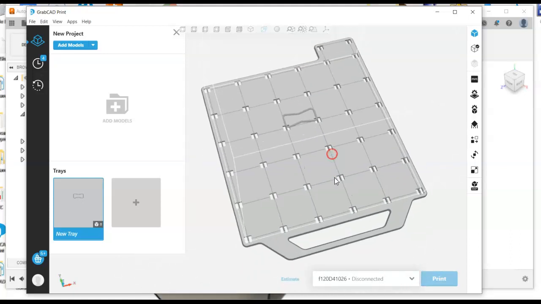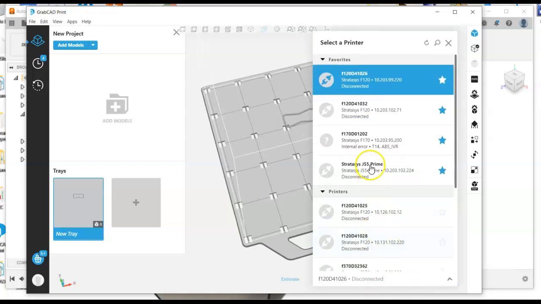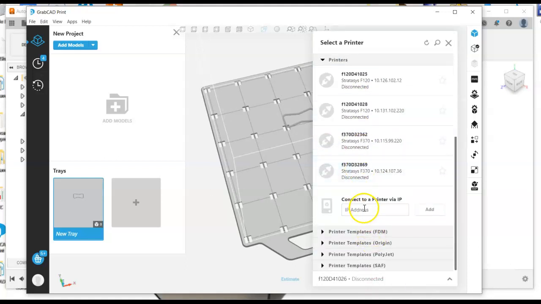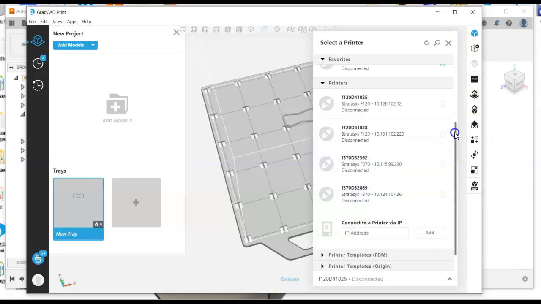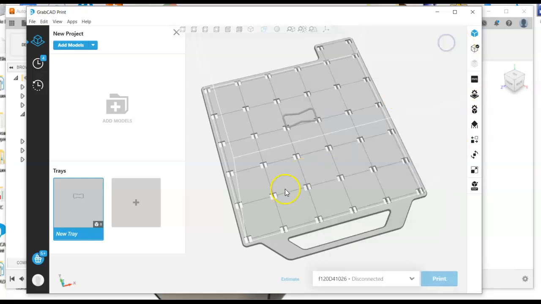If you need to add a printer, we'll get you the IP address, and then you would come down here, click Add Printer via IP, type in the IP address, and then you would have the printer. Note that these printers only work on the network at school, so you couldn't set up GrabCAD Print at home and click print and expect it to show up at school. You have to be on the school network to send things to the printer.